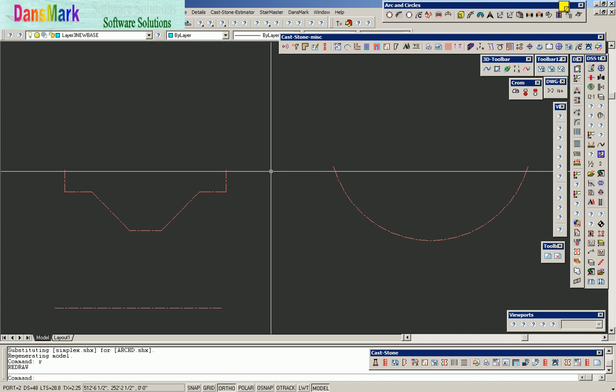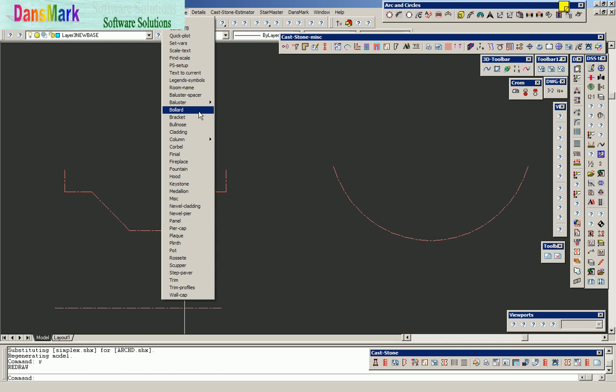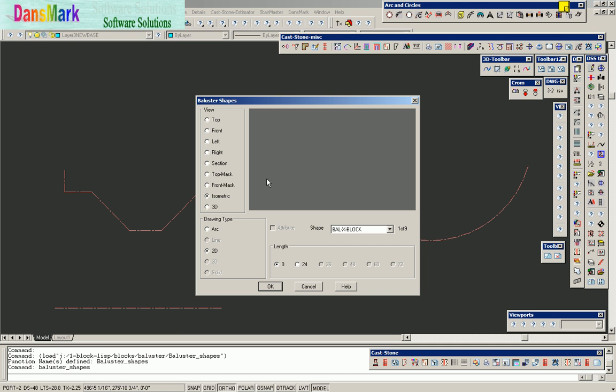We're going to create a demo of DansMark Software Solutions BalusterMachine. We're going to go ahead and open up the BalusterMachine, and we're going to select a baluster. The BalusterMachine has a few different modes.